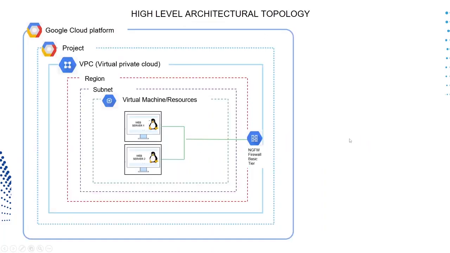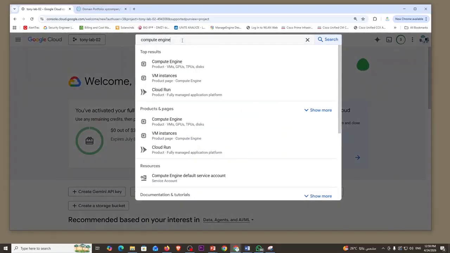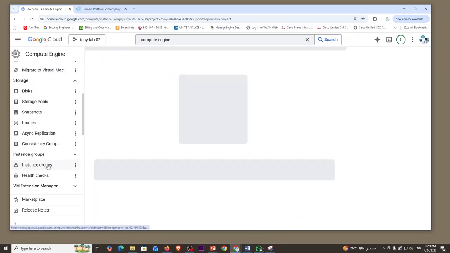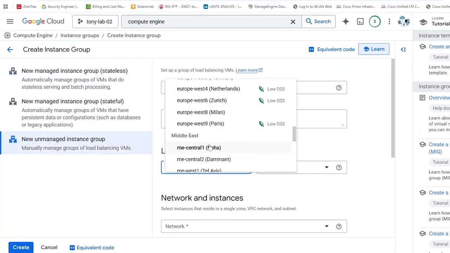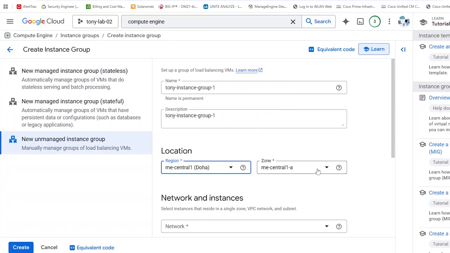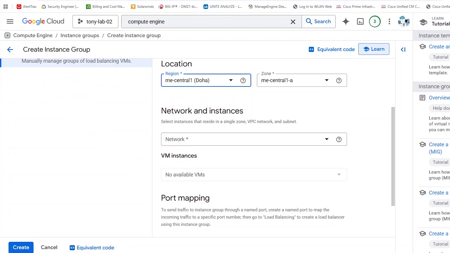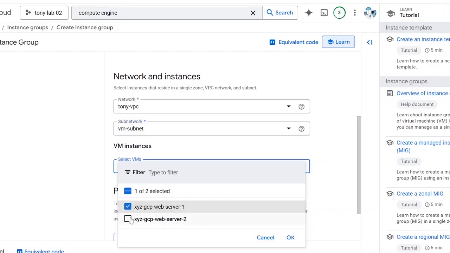Now let's deploy our load balancer. First, we need to create an instance group. Let's head back to the console, search for Compute Engine, and scroll down the left panel to find Instance Groups. Click Create Instance Group. I'll name this one Tony-Instance-Group-1. Make sure to select New Unmanaged Instance Group. For the region, choose Middle East, Doha, and specifically Zone Middle East Central 1-A, as that's where all our VMs are located. Select the Tony-VPC and the VM subnet. Now, add both Server 1 and Server 2 to the list, click OK, and then Create.